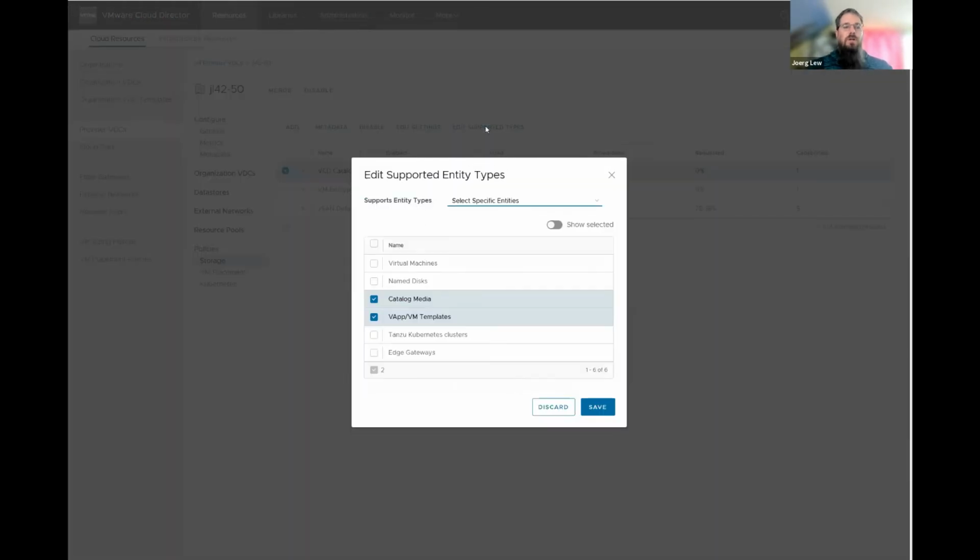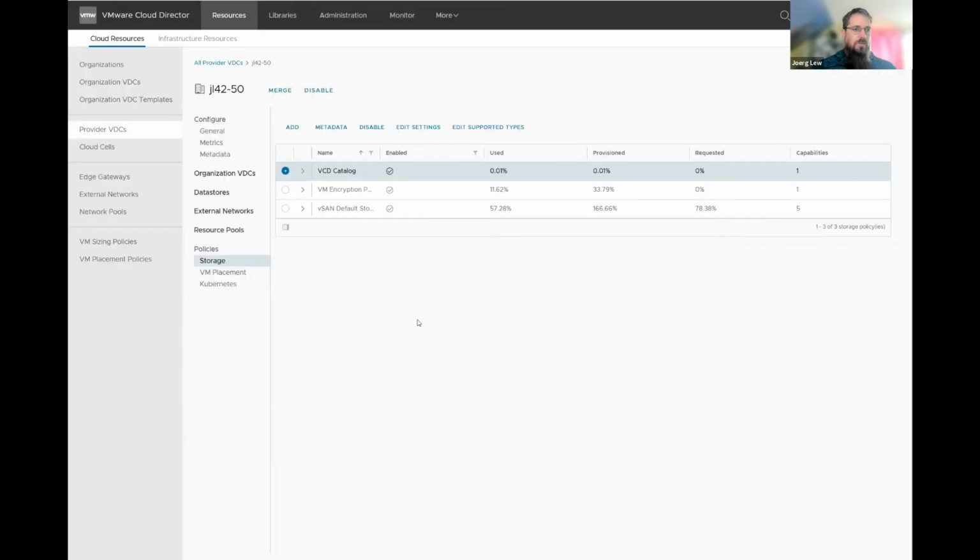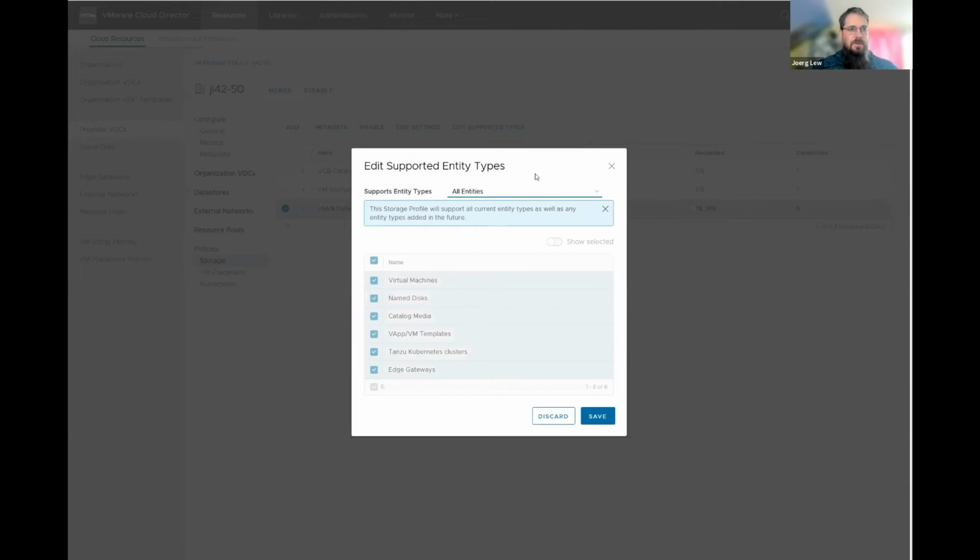And that's now where you select which entity types of VCD should be stored on that storage policy. And per default, if I have a look at one of the old existing ones, before I upgraded to 10.2.2, they are, of course, set to all entities. So in the past, VCD did not separate between the different types that are stored there. It just uses the storage policies that you've defined, of course, taking care of all the quota management, but it still would store different types in the same data stores.